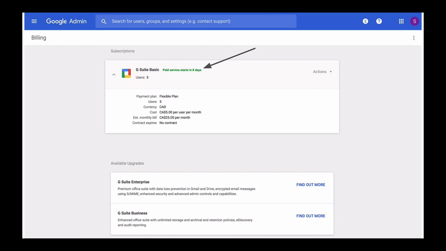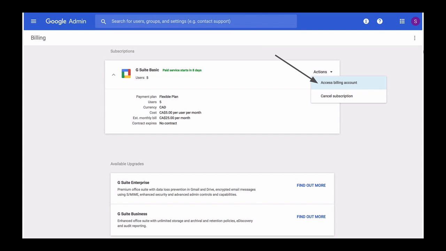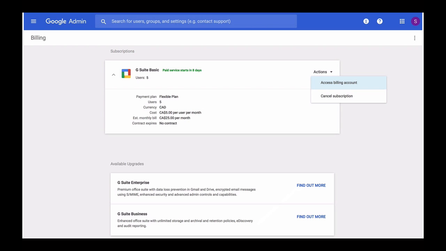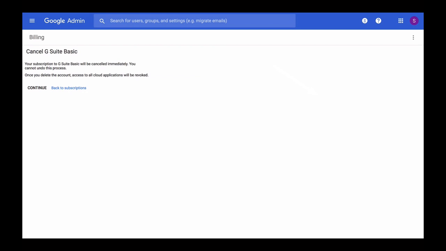Let's click on the Actions button. This menu option allows you to open additional billing details and learn how to cancel your G Suite subscription, for example. Let's click on Access Billing Account option. On this page, you can preview your balance and pay early if you wish. You can view your payment transactions, or you can manage payment methods and provide a different payment card, for example. If we go back and click on Cancel Subscription option, we will learn how to cancel our G Suite subscription and what will happen if we do so.